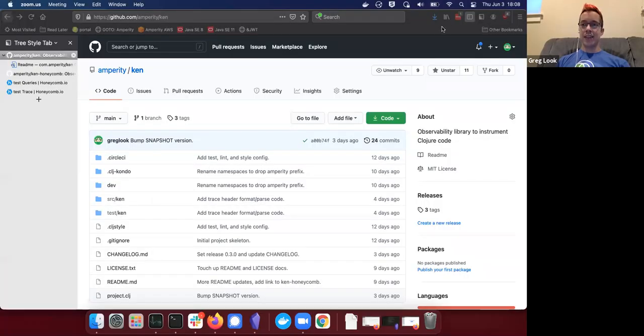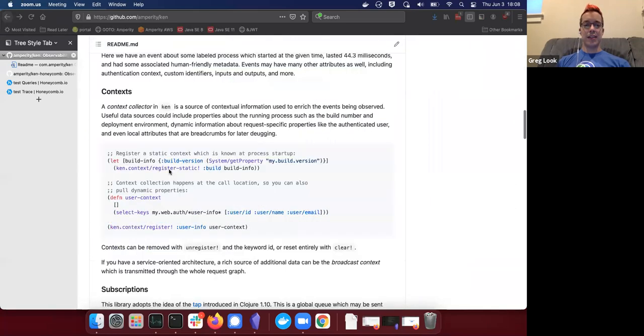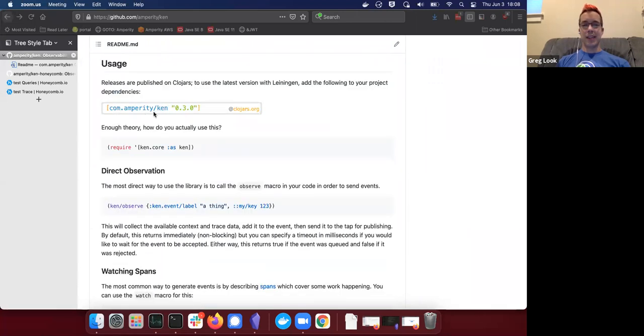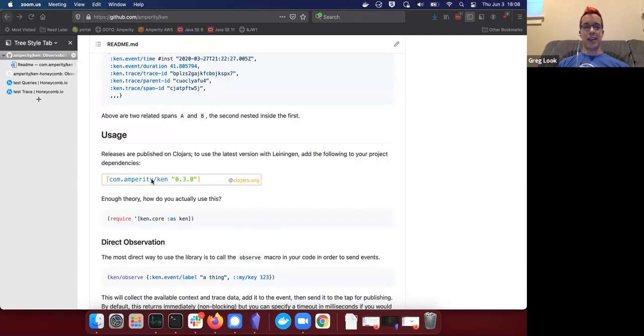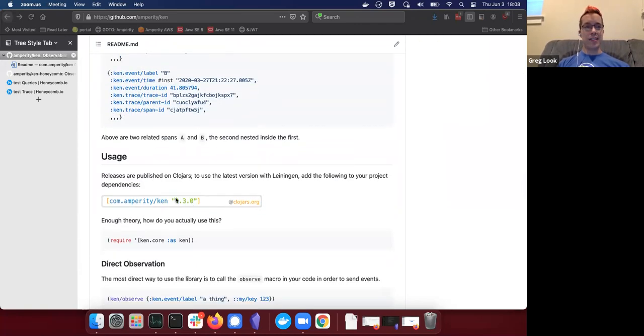The library is called Ken, and it is an observability instrumentation tool. So I can share my screen here. It's available on GitHub at Amperity/ken. It's published on Clojars under com.amperity/ken, since we are now subject to domain name restrictions on what the group names can be. So it's a little different from our current libraries, but it is open source. It will hopefully get a 1.0 release as soon as we have finished migrating our internal usage to the open source version.